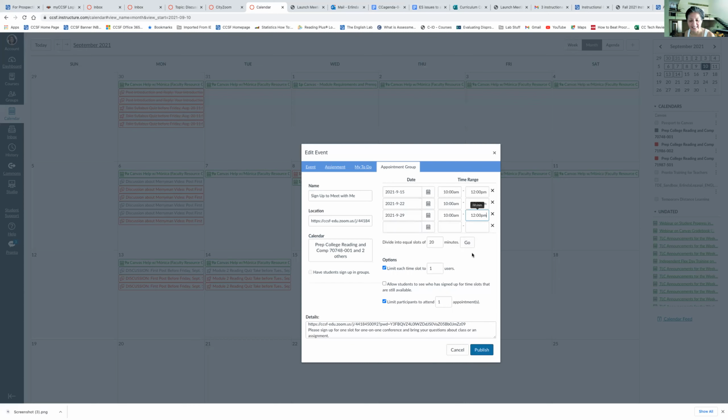Instead of thinking, oh no, she's got something the last day in December, that's when I'm going to meet her and tell her I need help. And so here you just click on the go button. It's right by the 20 minutes there. And so what it should do is break up those little slots.